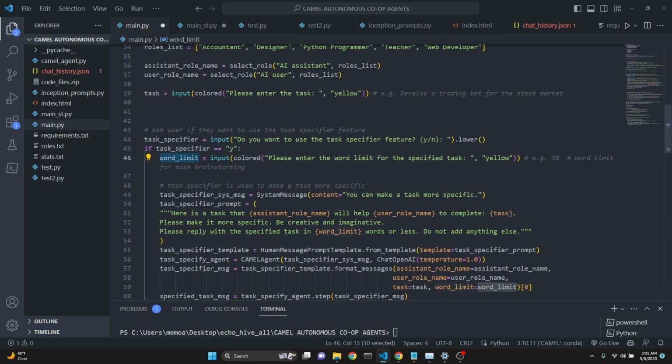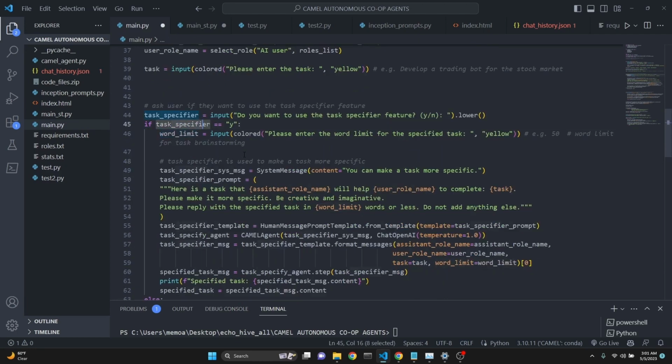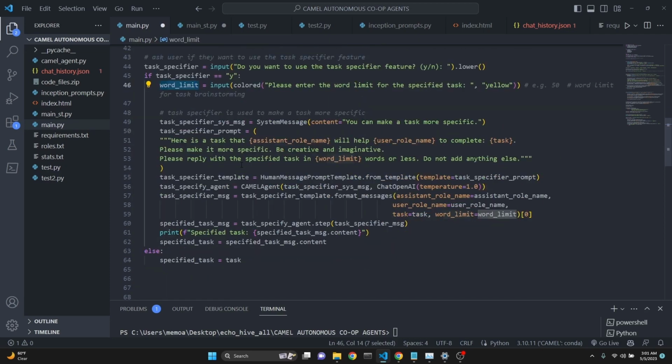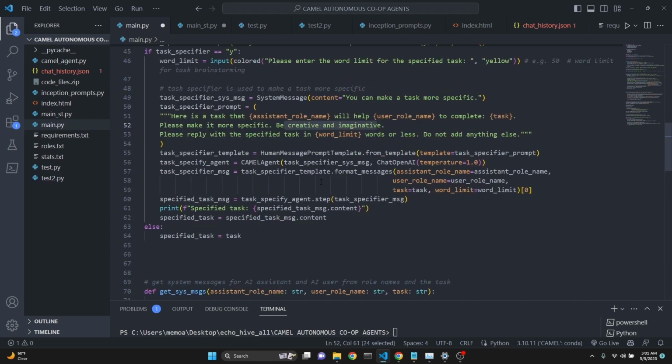Then we get a word limit, because the task specifier is an API call to the GPT endpoint, so we want to limit that. That's why we're taking a word limit, so that it doesn't go on forever. The task specifier system message is this. The task specifier prompt is this. It takes in the role names, task prompt, and a word limit, and then it tries to make the task more specific, creative, and imaginative.